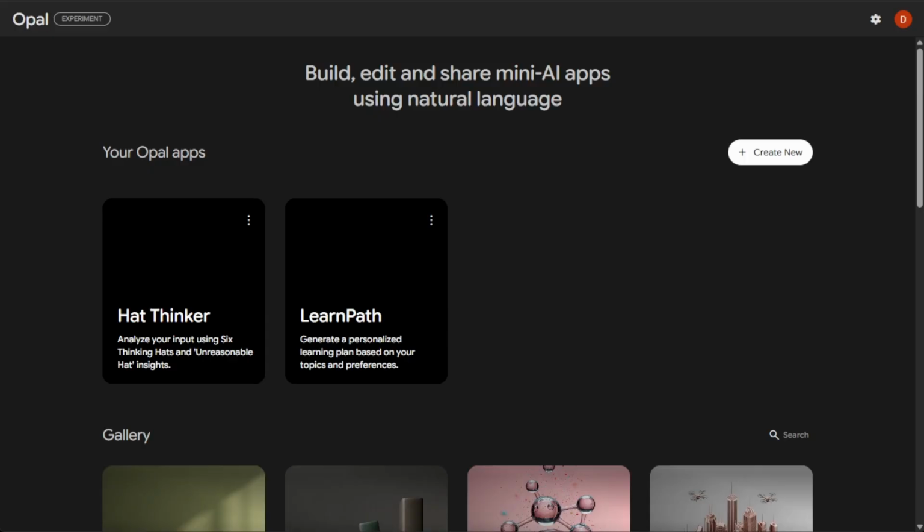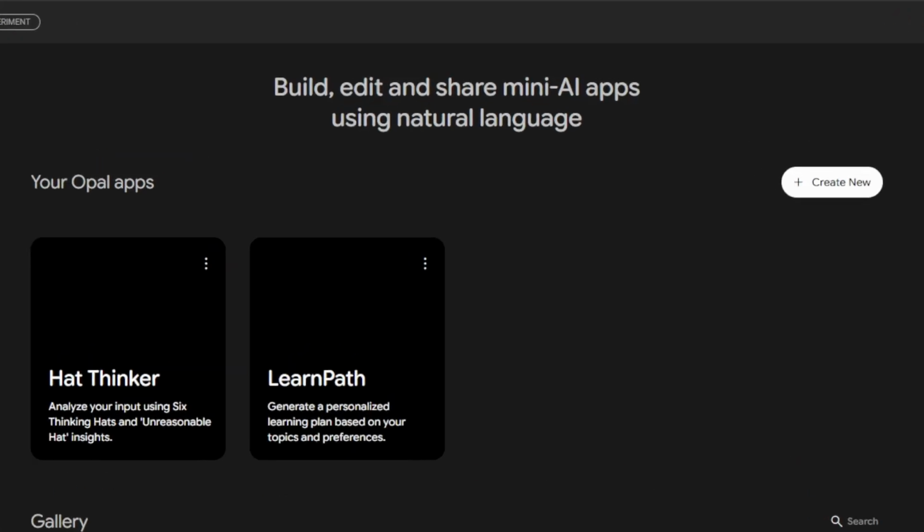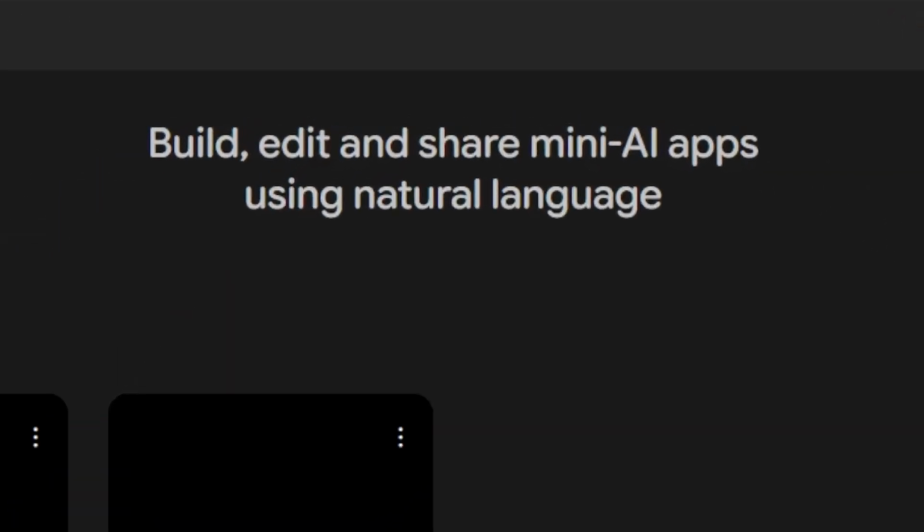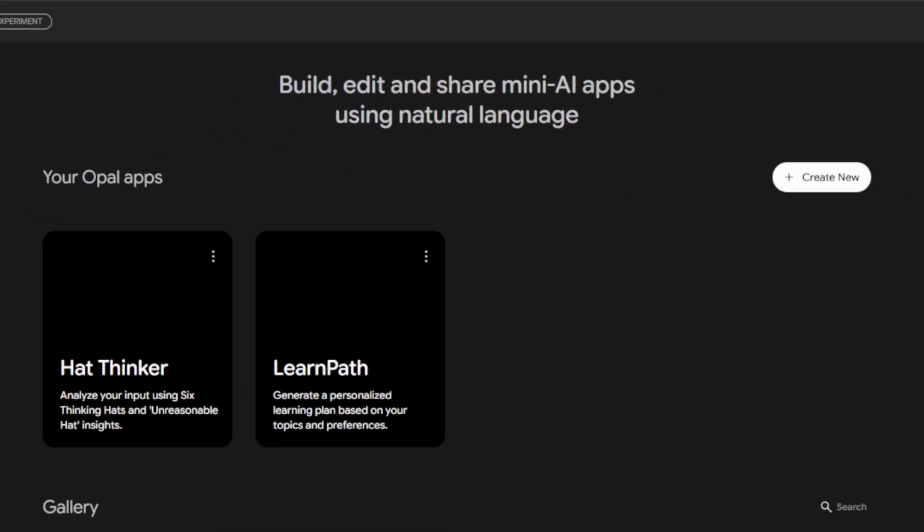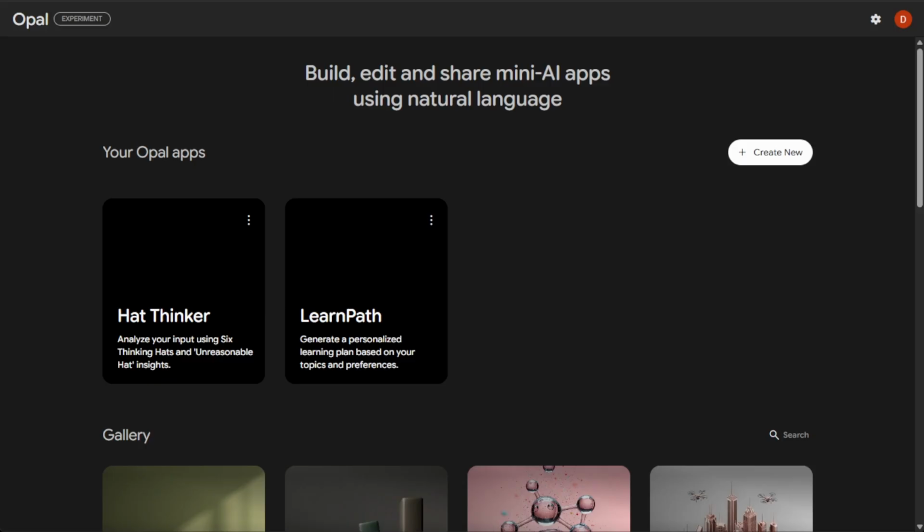Let's talk about Google Opal. This is their tool that lets you build, edit, and share mini AI apps using natural language. What does that mean? This will use Gemini, the Gemini models that you've seen before if you use the Gemini app and the Gemini chatbot, and then also video models, music generation models, the image models, etc. There's a lot of stuff in here.